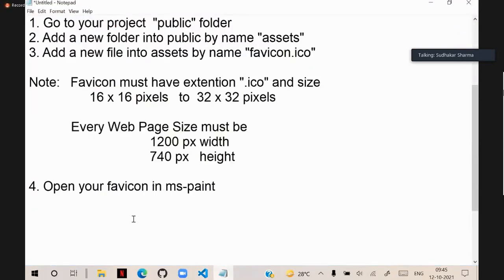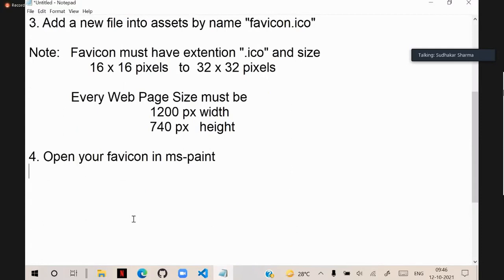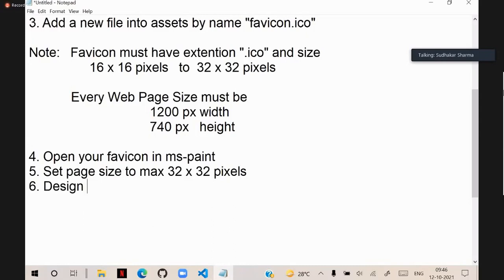So after opening in MS Paint, next step, set page size to a maximum of 32 by 32 pixels. Then design your icon and save. So these are the basic steps you need to follow. Open the favorite icon in MS Paint. I showed you the process, how to open it. Set the page size to a maximum of 32 pixels, design your icon and save it.